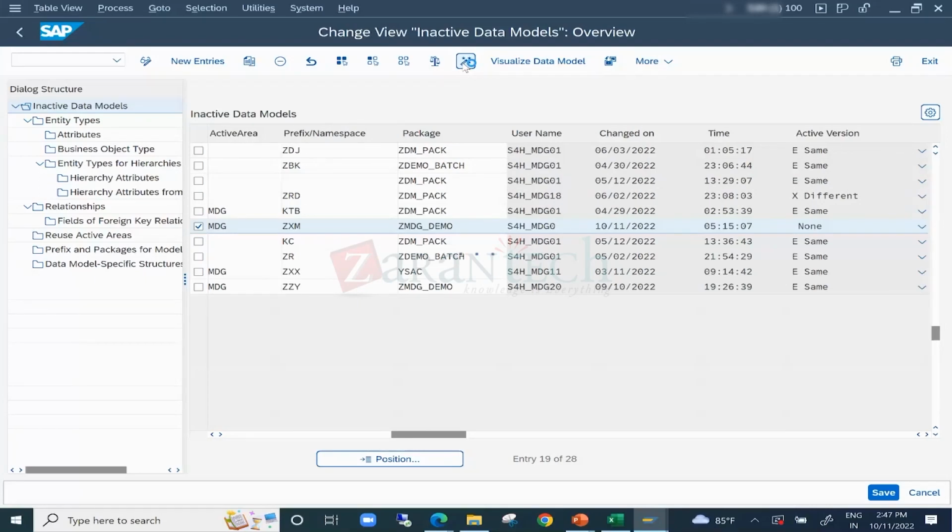Now this is the time the system will generate the staging tables in the backend. In the status bar also you can see the generation progress. It will show you that text sometimes. You can check the generated database structures, tables.